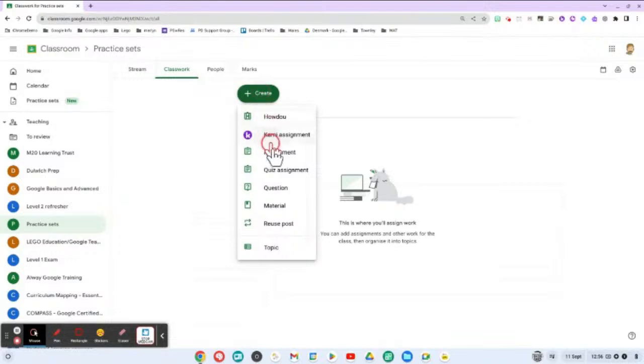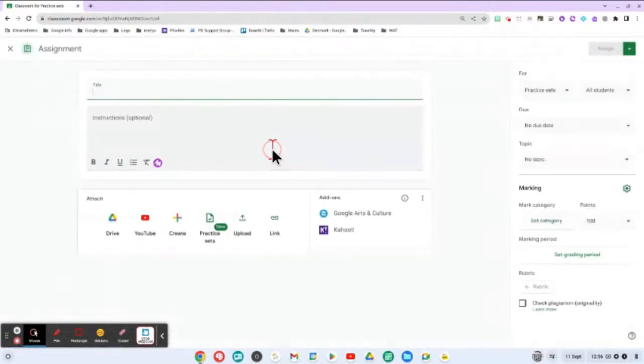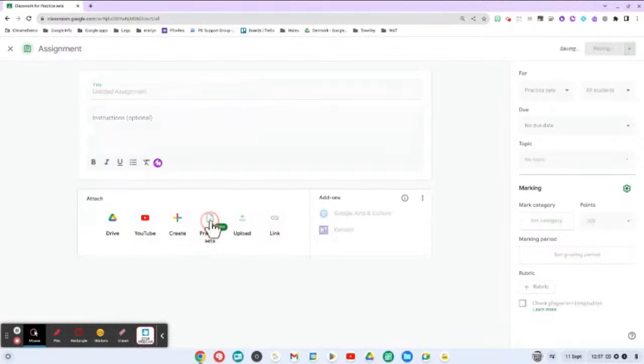Go down to where it says assignment, and again another familiar screen arises. This time we're going to look at the attached section down the bottom of the screen, and as you can see, practice sets has appeared and it says new next to it. I can press that button, and this opens up the practice set area within Google Classroom. As you can see, I've already got 4 practice sets keyed up here, and if I wanted to use any of those in this particular lesson, I can literally just click them and attach them.